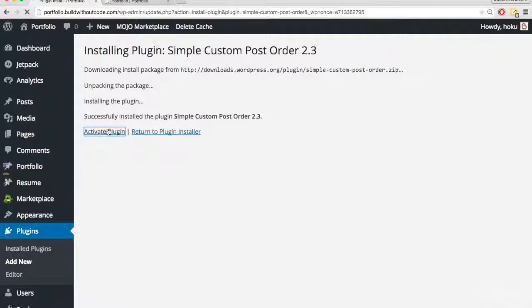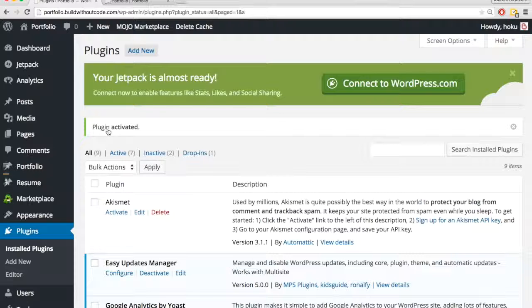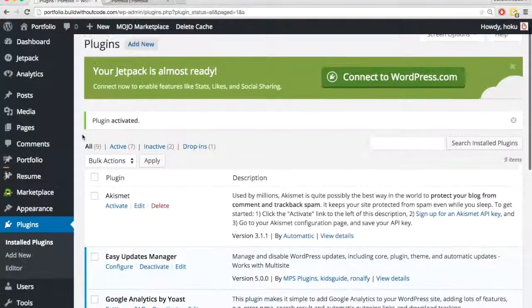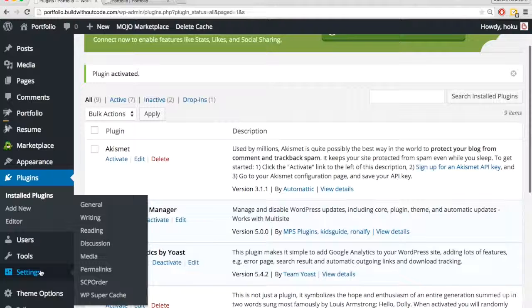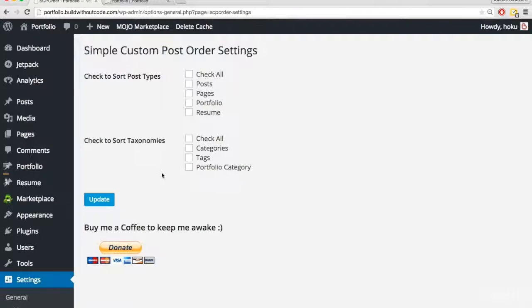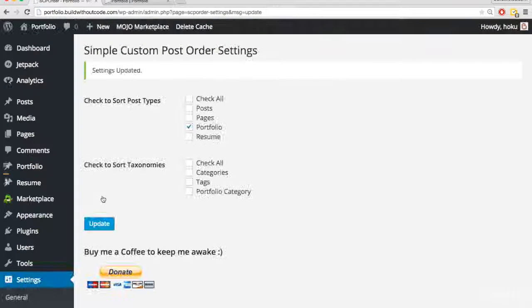This plugin, I've actually used it before for blog posts, to reorganize my blog posts so that certain ones appear before the other ones. It's a really good plugin for that, and I found it also works for the portfolio items. To access it, just go to settings, hover over that, and then SCP order, click on that. Wherever you want it to work, just click on it. We just want it for portfolio, so we're just going to check portfolio, click on update.